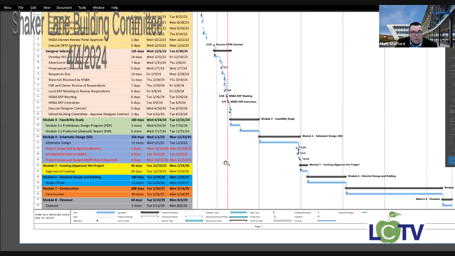And also, back in feasibility, the PDP is not the board of directors that approves that. That's a panel. That's an actual MSBA panel, not the directors. But the board of directors do approve the PSR. So I misspoke there. The PDP is just a subcommittee, just like the DSP committee, but the PSR is definitely voted by the board of directors.